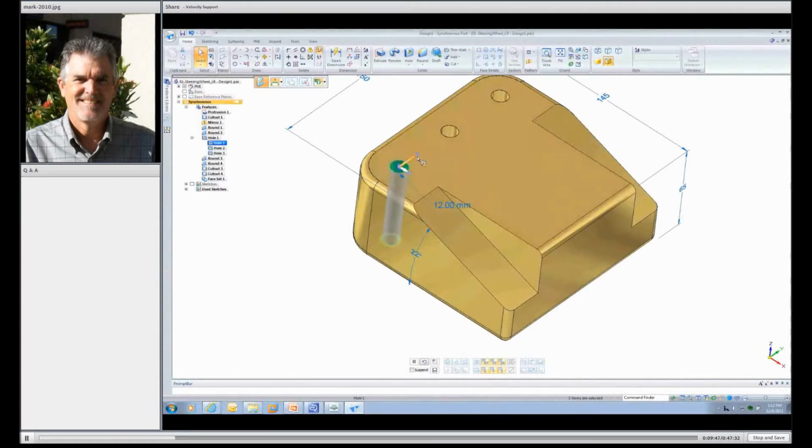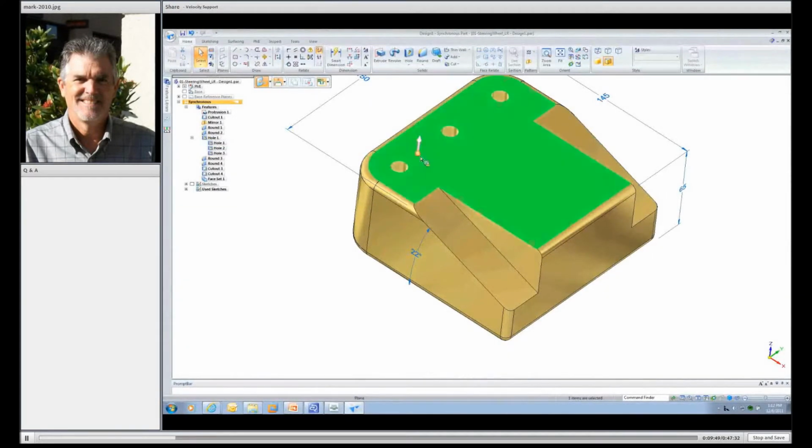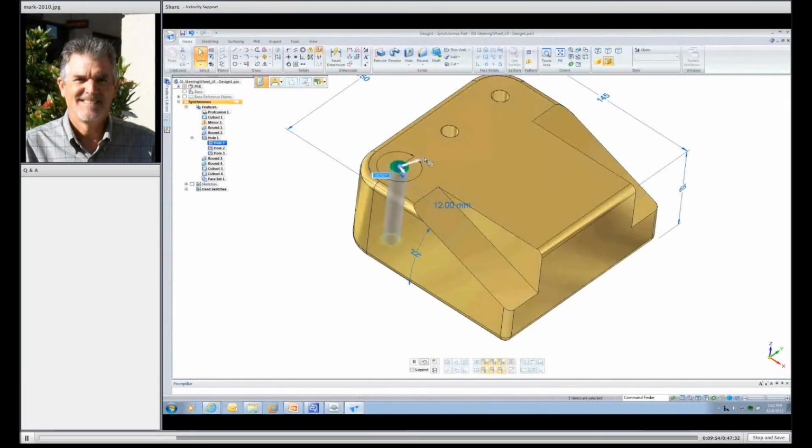We also can pick up key points. You notice I pick up the key point of that angle and it sets the direction of the primary axis, and then I can just click that primary axis and move that hole over toward that point. So it becomes real easy to make changes if those are the types of changes you need to make.